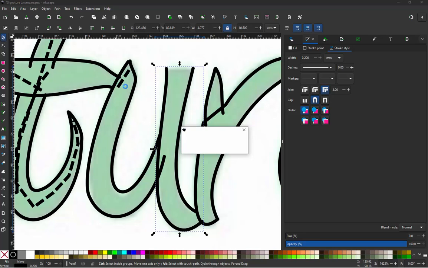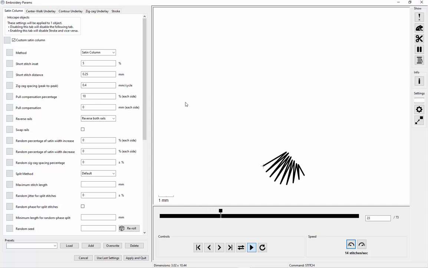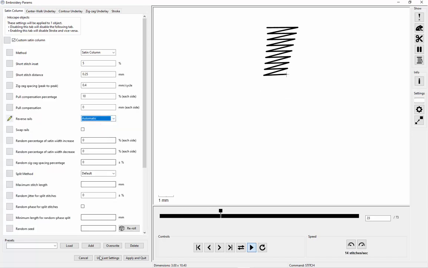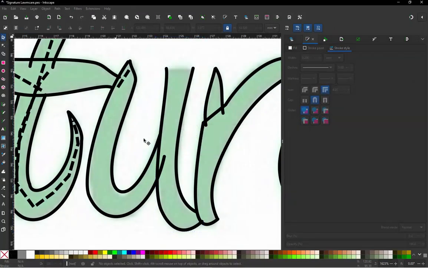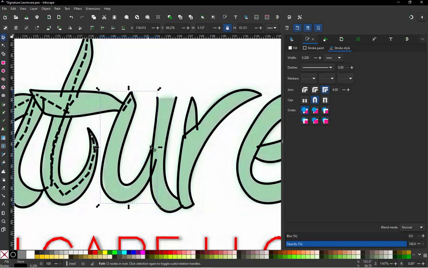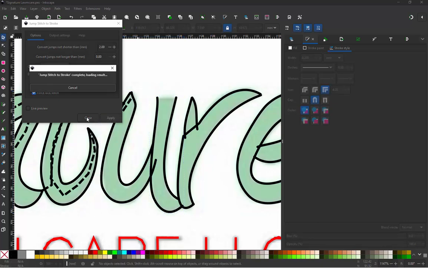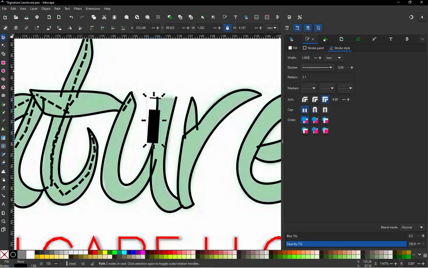Let's take a look here. And you can see, much better stitch angle. I do need it to stitch from the top down, however. There we go. Apply and quit. All right, so now what I need is where this ends and this one begins, we need that jump. So we'll go ahead and apply it. So there's the jump. 0.2 for the width of our jump.